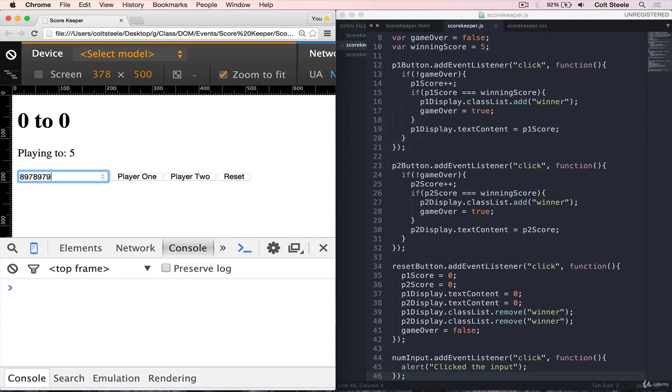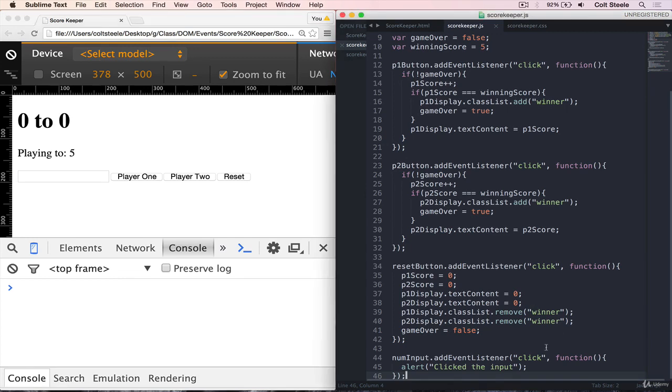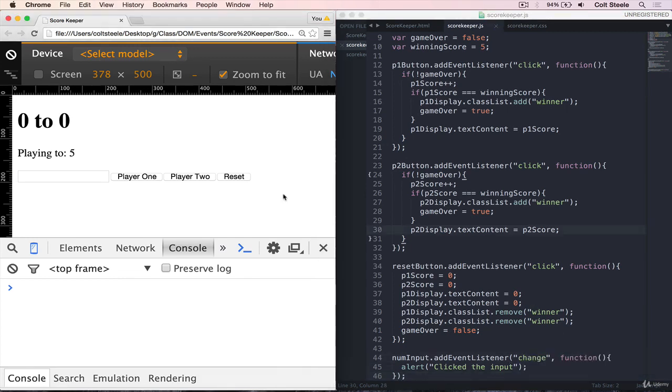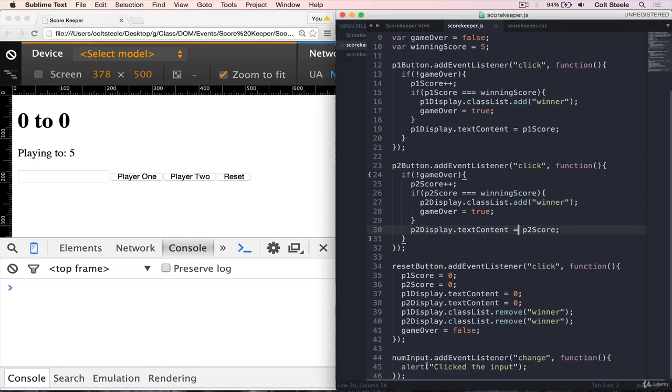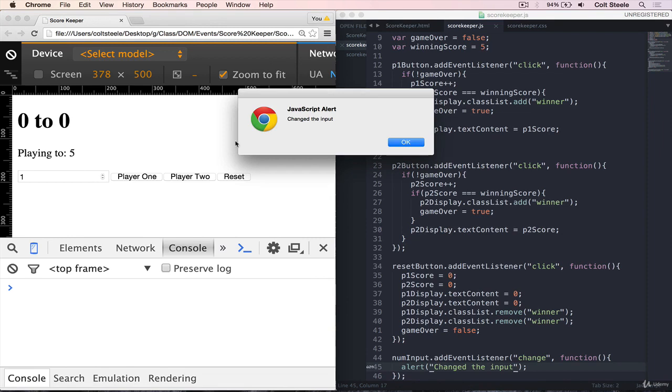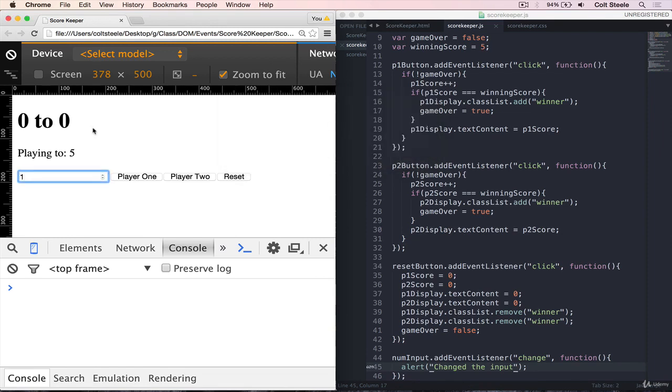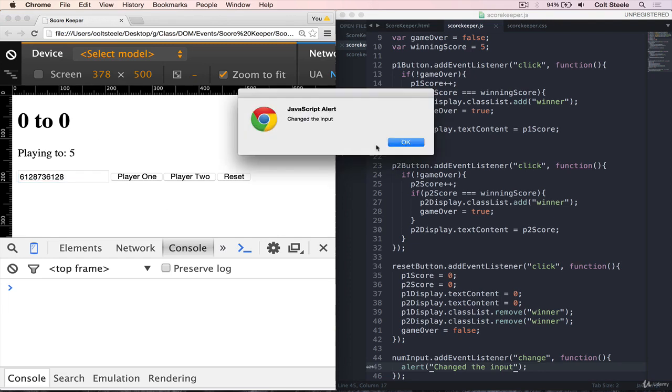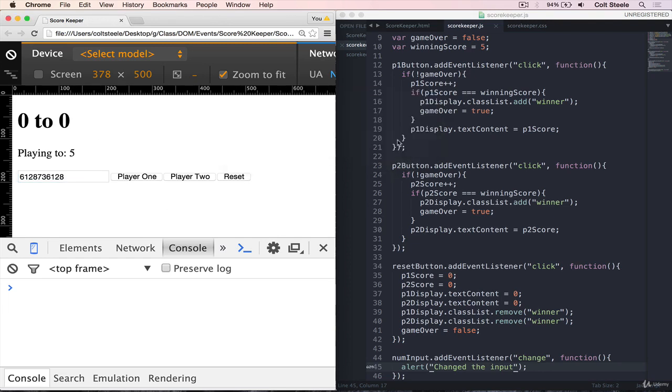So there's another type of event that's much better in this case, which is called change. So a change event will run anytime the value changes, and it doesn't matter how that value changed, if it was because I clicked or I hit the delete key. So let's actually change the alert here to say changed the input, and then refresh. And if I click here to change it, it tells me you changed the input. But if I delete and I type a number, which doesn't involve clicking, it also tells me that I changed the input. So that's great.